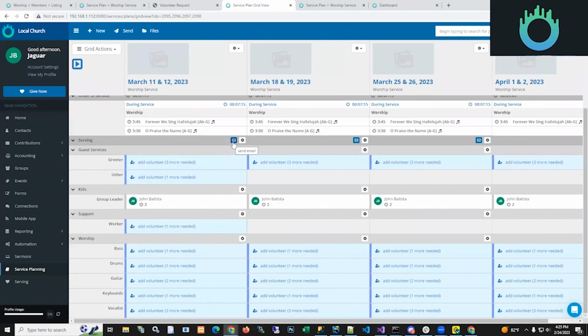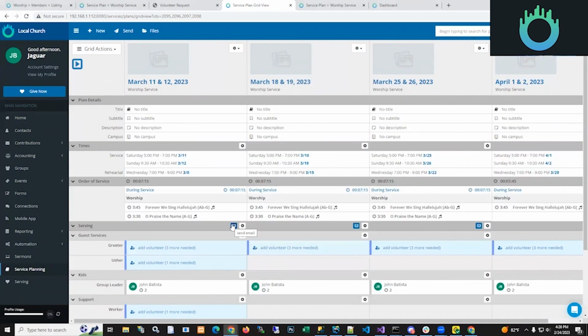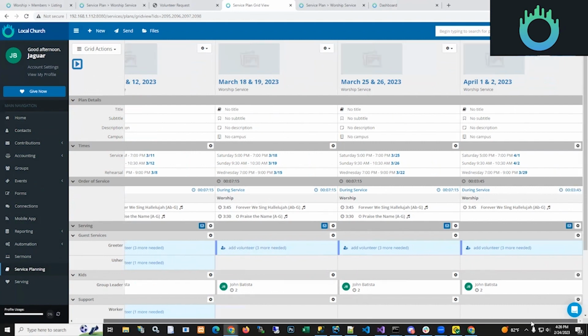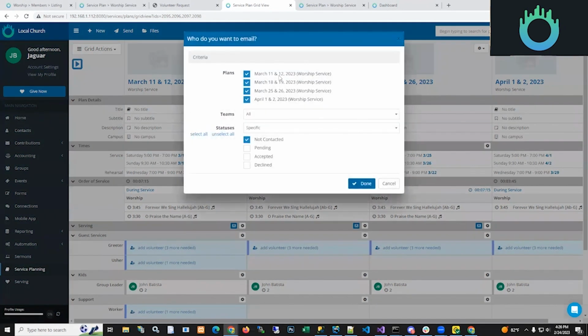The icon to the left of the cog will allow you to email volunteers for that specific plan on that specific date. If you want to email all of the volunteers for all of the plans currently being shown, you would select Grid Actions at the top left, Send Email. It will default to all plans, all teams, and statuses that are non-contacted.